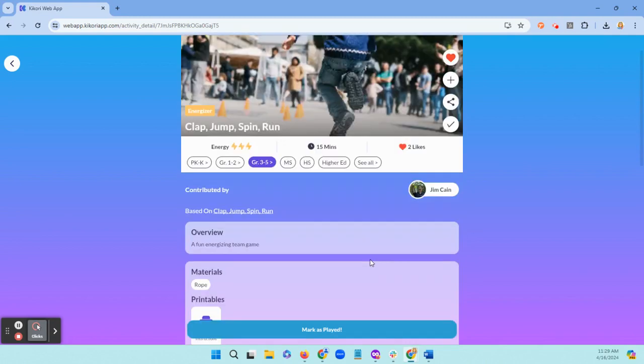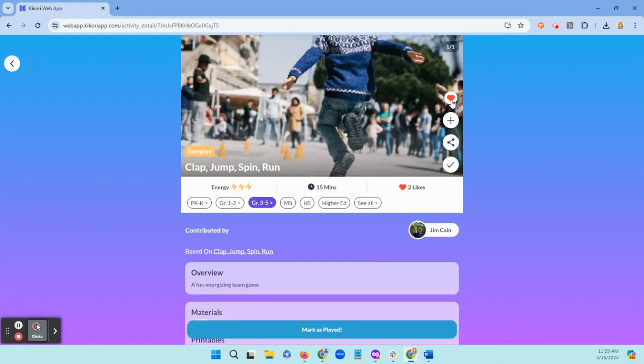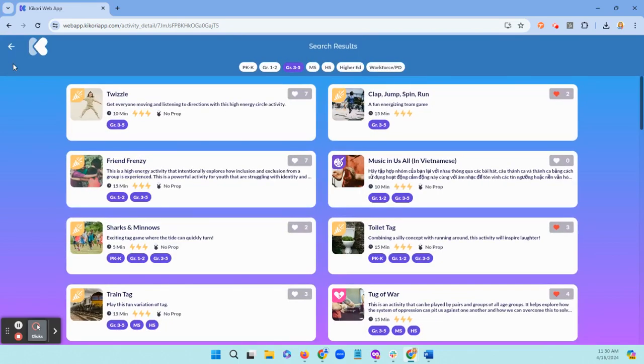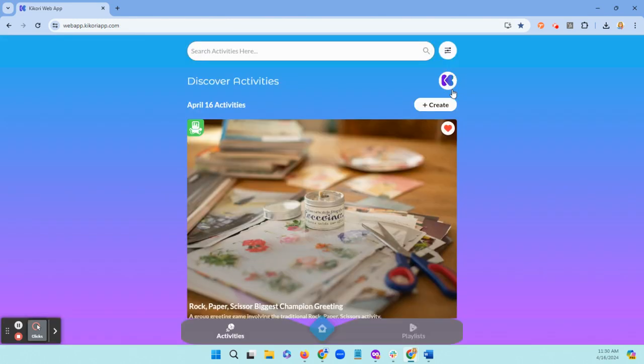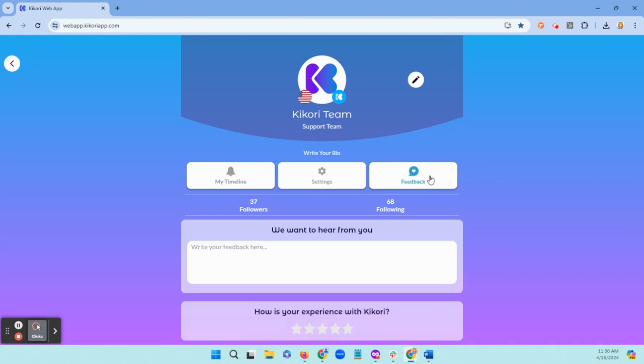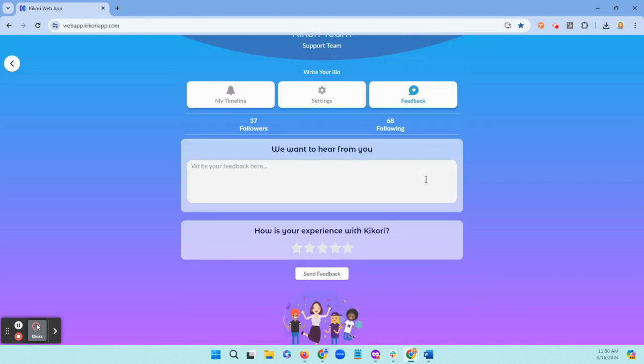If you love this activity, be sure to click on the heart at the top. This will add the activity to your favorites and help you find it again in the future. I hope this helps you to get started finding activities. If you do have any questions, you can click on your initial at the top here to open up the feedback section and send us your questions.